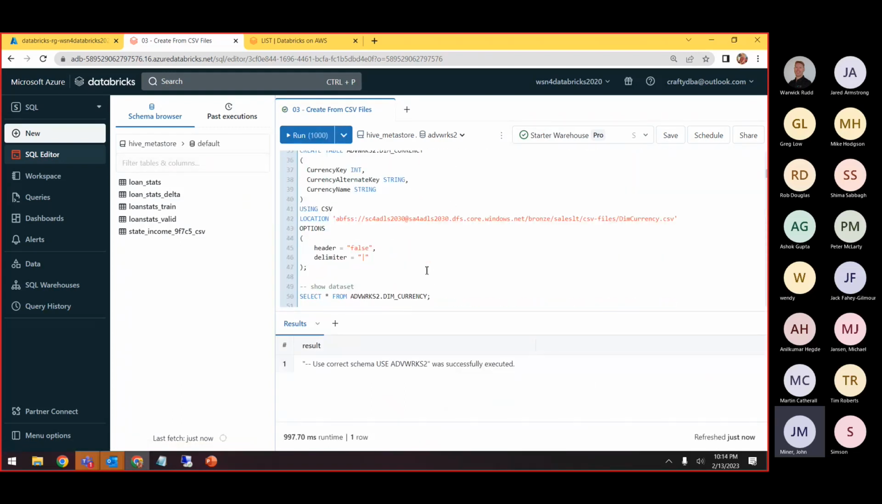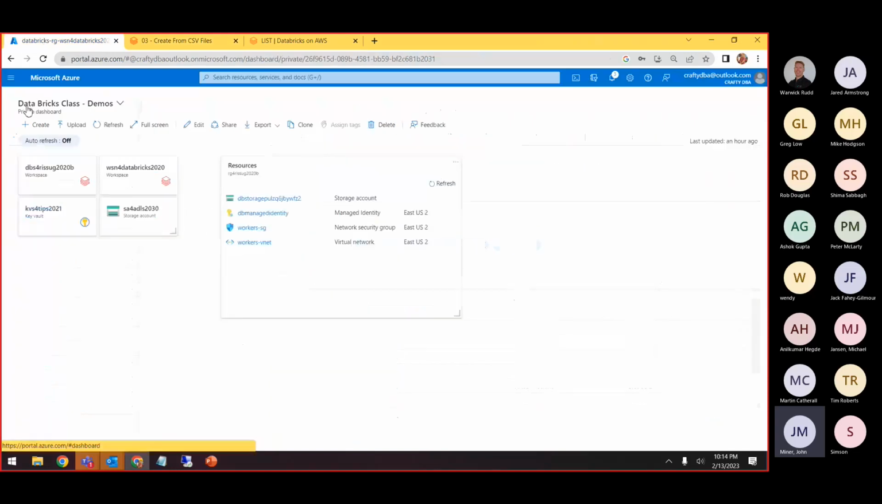Okay, now this is where it's breaking, and let's see if I can do this. I had before a storage container at storage account, windows.core, bronze, silver. So let's go back to here.